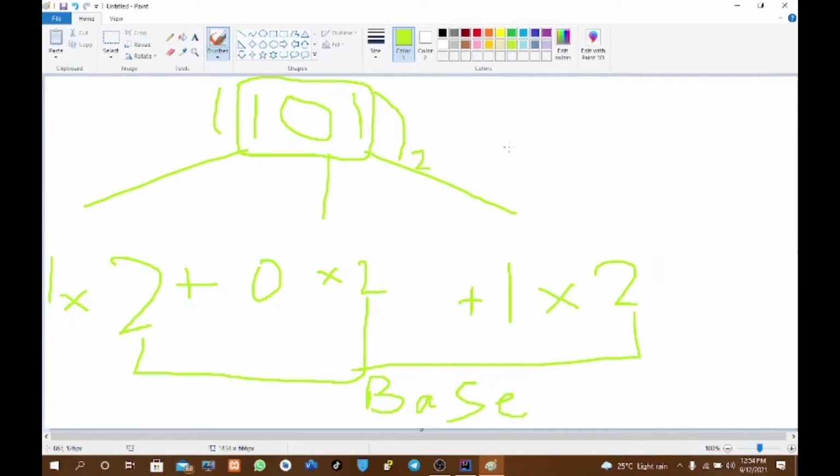If there are three numbers, we have to use 0 for the rightmost number, then 1 and 2. We have to give them exponents: we will start from 0, and we will go up to the number of elements minus 1. There are three elements here, so we will go up to 2, and if there are four numbers, then we will start from 0 and go up to 3. So this 2 is also a base here.